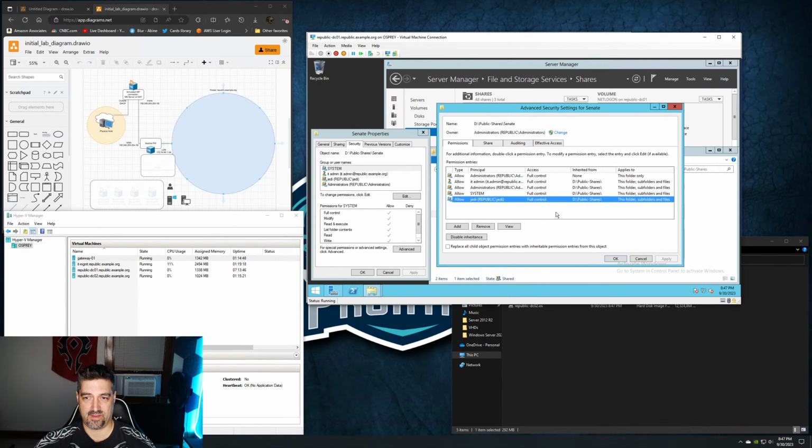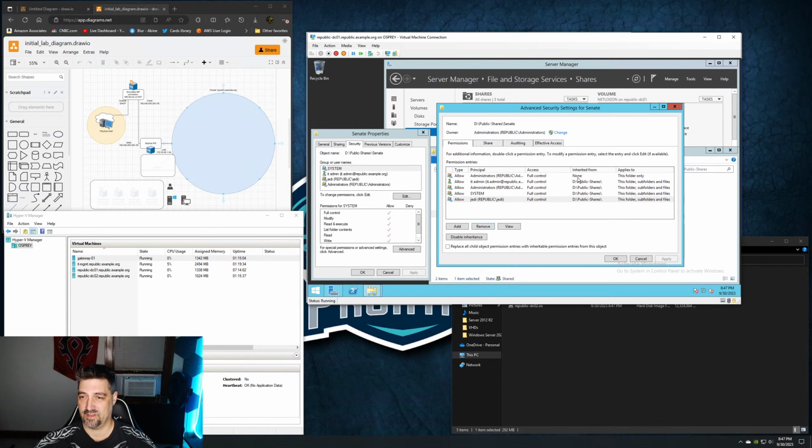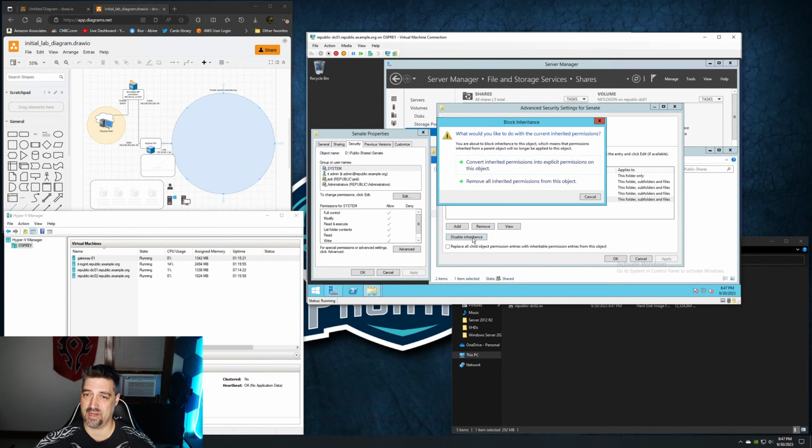And then we come here and they have full control. So if we just get rid of the Jedi altogether from the Senate, say nope. Okay, we can't because it's inheriting. The other thing is if we look at the inheritance, by default we don't want it to inherit all of the NTFS permissions from the parent folder. All right, we don't want that. So we're going to come in here. We're going to disable inheritance.